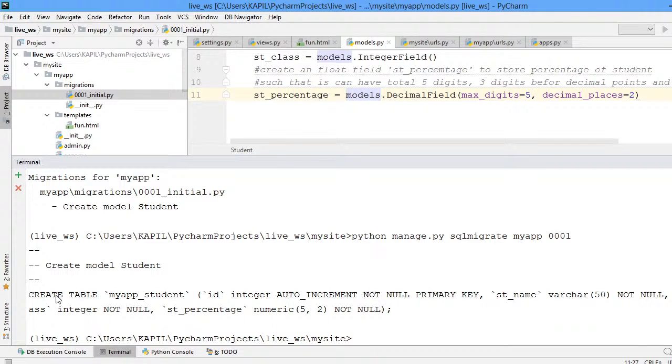You can see CREATE TABLE my app underscore student, id integer auto increment not null primary key, st_name varchar 15 not null, st_class integer not null. Then we are talking about percentage also, and you will say, sir, that we haven't mentioned anything about id. Yes, you haven't mentioned, but you haven't mentioned the primary key also.